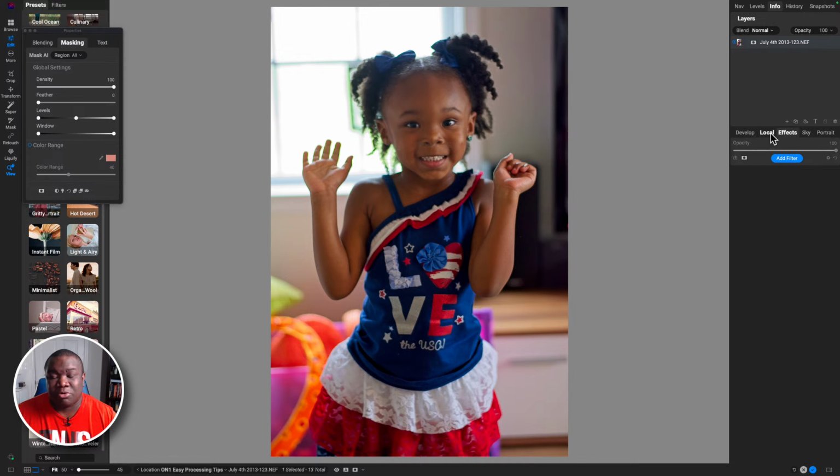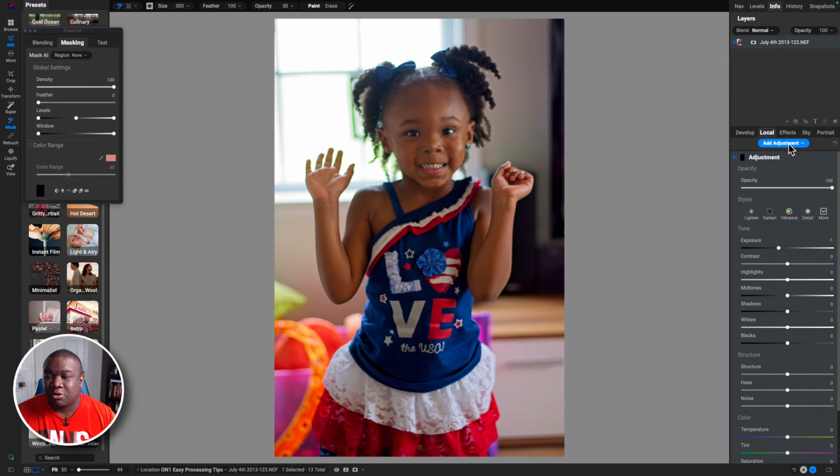So if I add this correction for the color fringing in the local adjustment section, when I go to click on a style, it's not going to be overridden, or I don't have to worry about it being overridden. Hopefully that makes sense. If it doesn't, just let me know in the comment section below. But I'm going to go ahead and click on adjust.